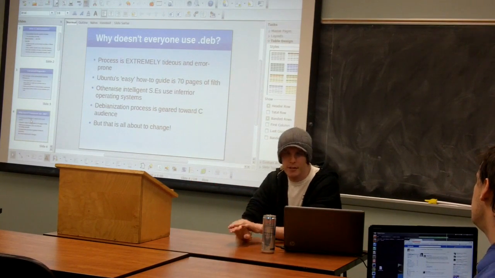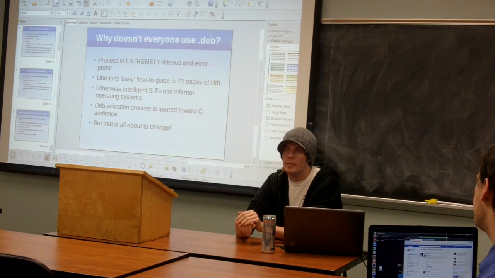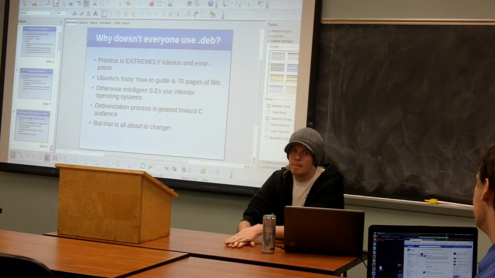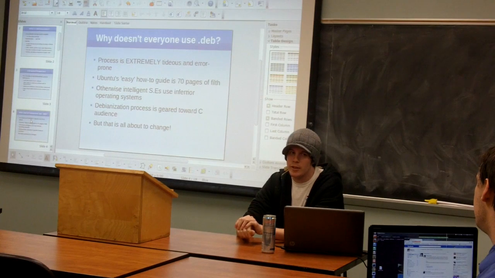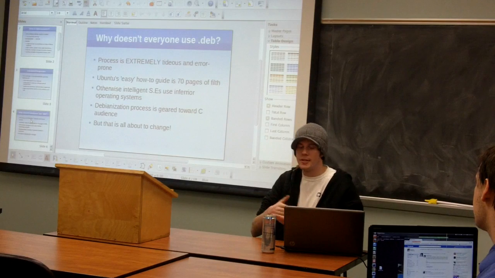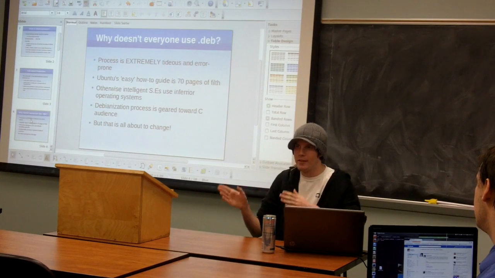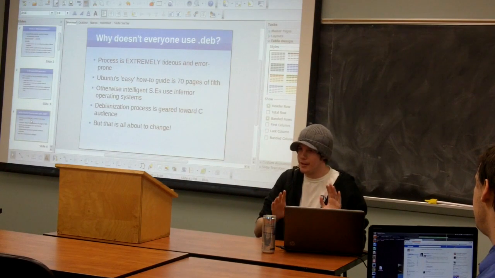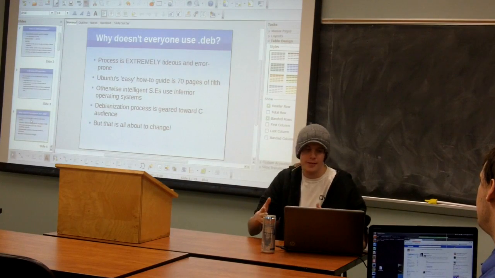Easy, easy, easy. So last year, maybe 2 years ago, the Debian team released something called Java Helper, and this is what I'll be using. It hacks the debianization process just enough that the 70 pages of pure filth is yours to complete, but you can just use Java instead.